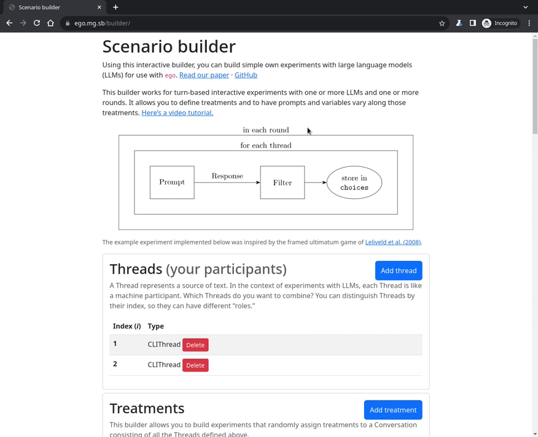Now, on this builder, we have a very simple example of a framed ultimatum game. And the treatments here were inspired by this paper down here. You can check it out. We do not use their instructions, but we only use their basic idea. So, first of all, we need to define who is actually participating in our experiment. Our threads, in other words. If you read our paper, you will find out that a thread is basically a source of text, and it can be a source of an action, obviously in an experiment.